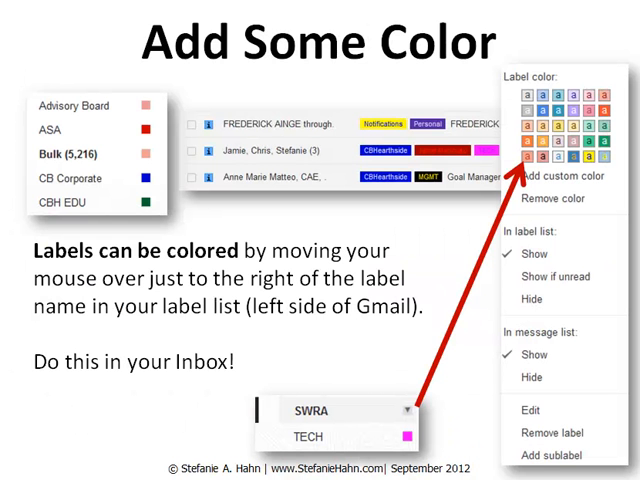My fifth tip is add some color. This will also help with your organization. All of your labels can be colored. You just have to move your mouse over just to the right of the label name in your label list. And remember, your label list is on the left side when you're in your inbox. So just kind of mouse over to the right of the label name, and when you see the drop down come up, you're going to click on it.